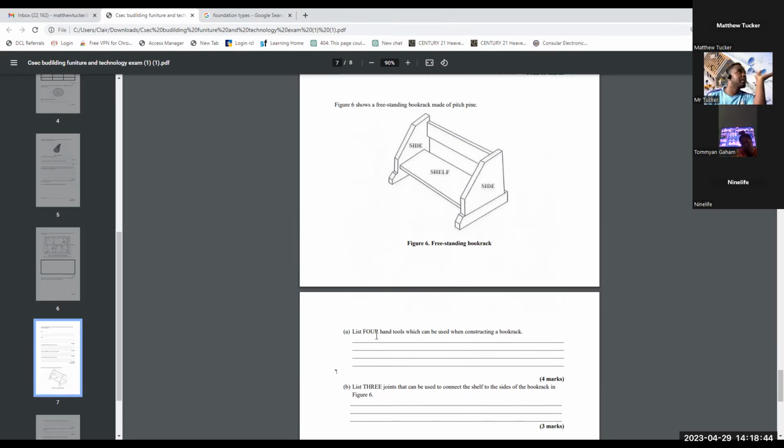Let me ask, what are four tools we can use when constructing a book rack? Saw, hammer, okay, right? Come on, think about it. What about tape measure? Tape measure. Yeah, saw, hammer, tape measure, okay.